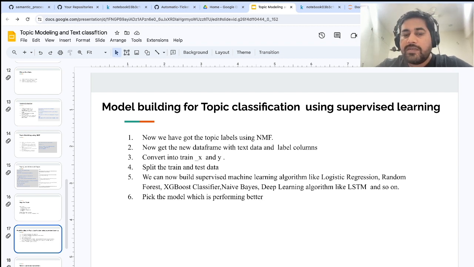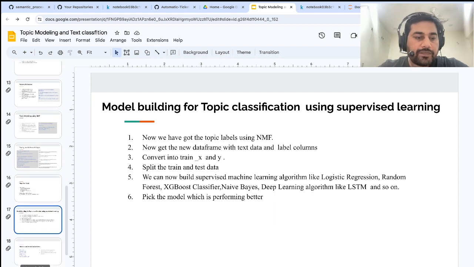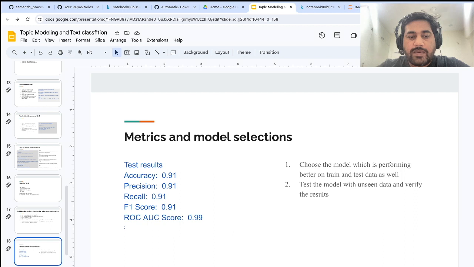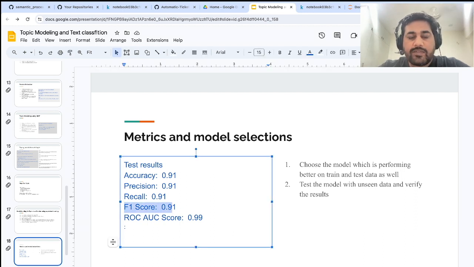Now we can build a supervised machine learning algorithm like logistic regression, random forest, XGBoost, naive Bayes, or a deep learning algorithm like LSTM and so on. And we have to pick the model which is performing better. We have to see some metrics. If it is a classification problem, we basically check the F1 score. Based on the use case, we may need more accuracy or more precision or more recall, but F1 score tries to manage all those things. So mostly we see the F1 score for a classification problem.